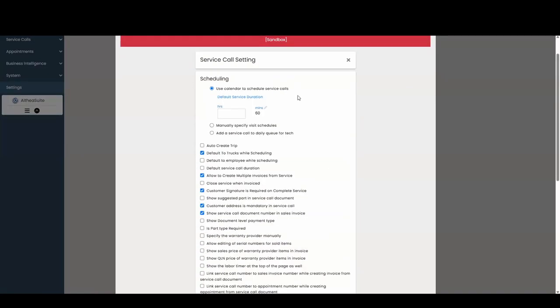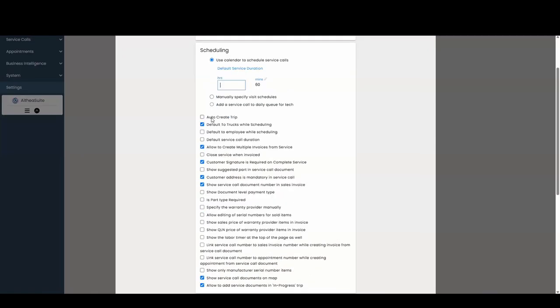By default, we have the use calendar to schedule service calls settings already enabled. Over here, we can define how long it normally takes. For me, it's going to be 60 minutes. Our first little setting is whether or not you want auto create trips on or not. In this account, I want to be able to manually specify my trips, so I have it turned off.